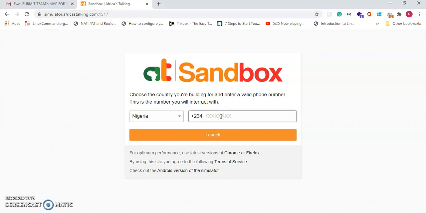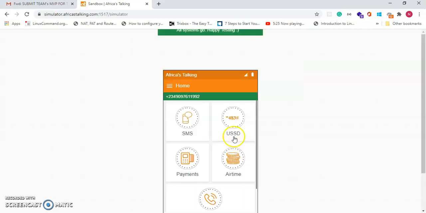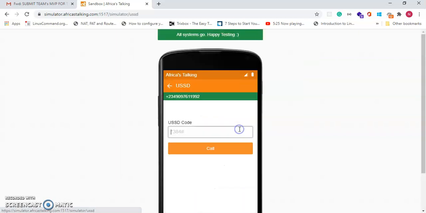Once you get to the sandbox, the first thing you have to do is enter a phone number. Then you press launch. Then you click on the USSD component and then input the base USSD code which was reserved for the application. That base USSD code is *384*51716#. This is the base USSD code for the Smealt credit USSD application.